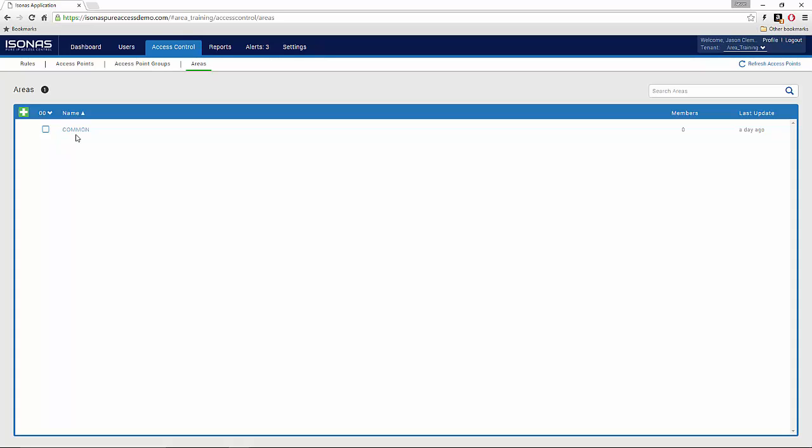This is what I meant when I said that areas are turned off by default. By default, everything will just be put into a common area, and you won't see an area field anywhere else in the software. Once we add another area to the system, it will turn on areas, and now everything that we create in the system will have to be assigned to an area. Let's go ahead and create these areas now.